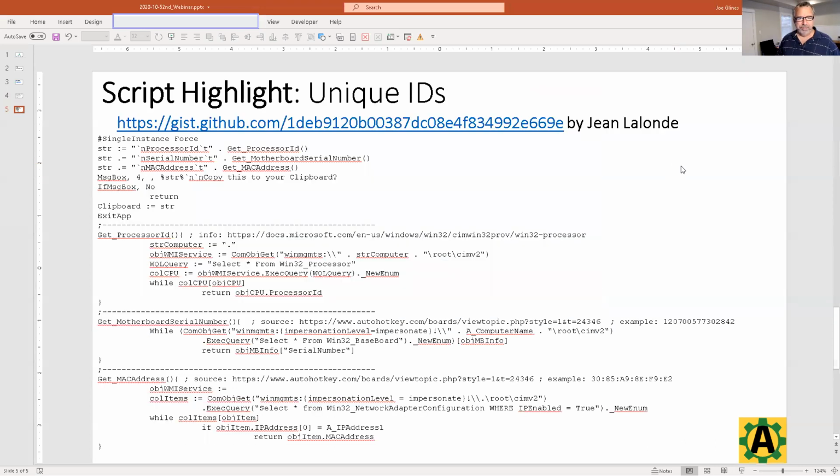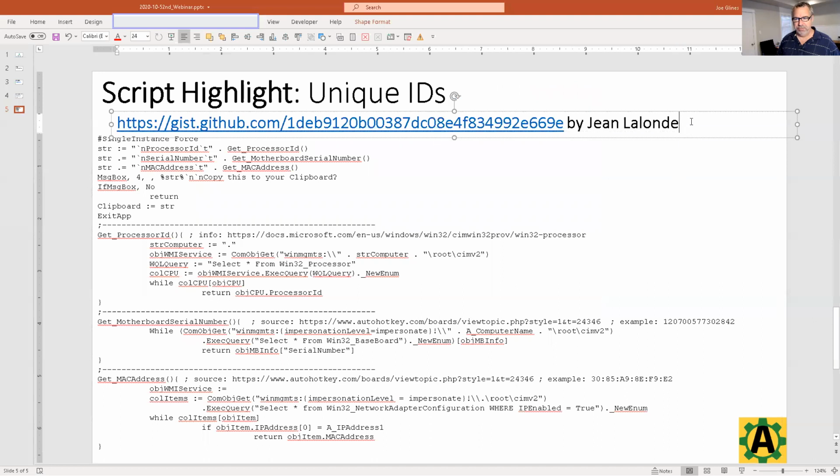And the next one here was an example. Jean, and I'm saying this is by Jean, and let me put the link in here. Jean, correct me if I'm wrong, I think you borrowed some of this from a couple different posts, and I believe they're cited in the script. We were working on being able to uniquely identify a computer. And so in this code, there were 3 ways you can get the processor ID, you can get the motherboard ID or serial number, and the MAC address. And so this code allows you to do it.